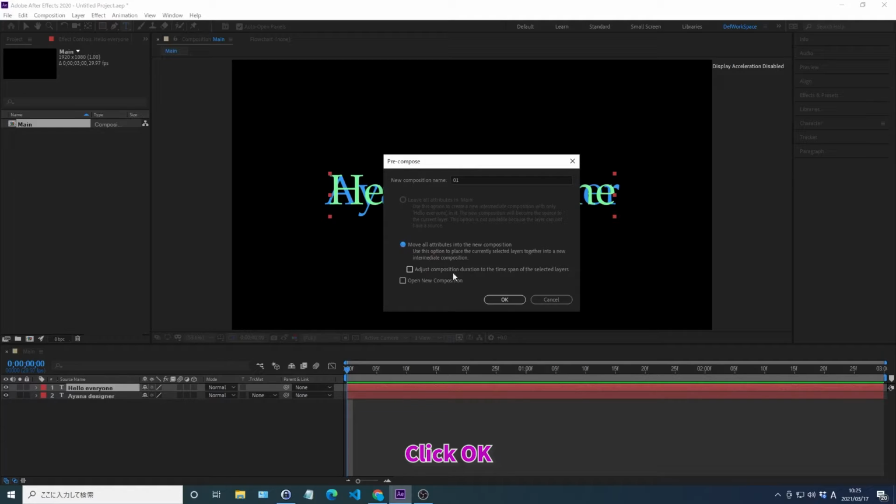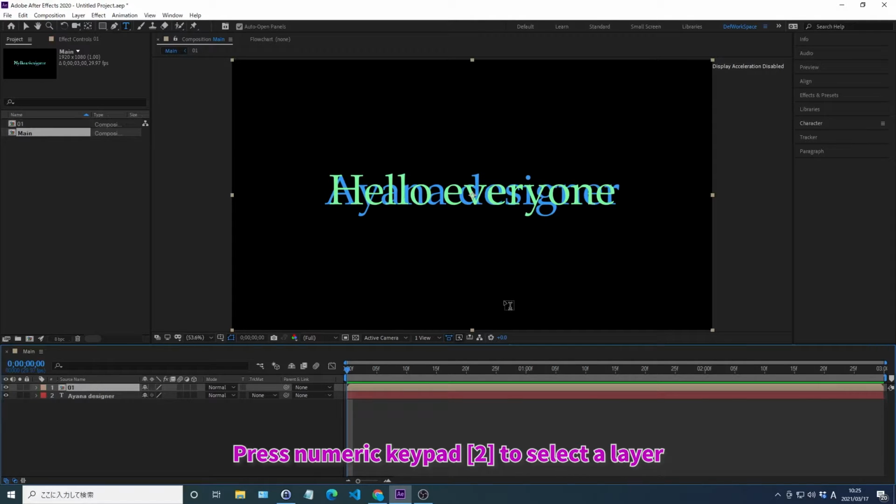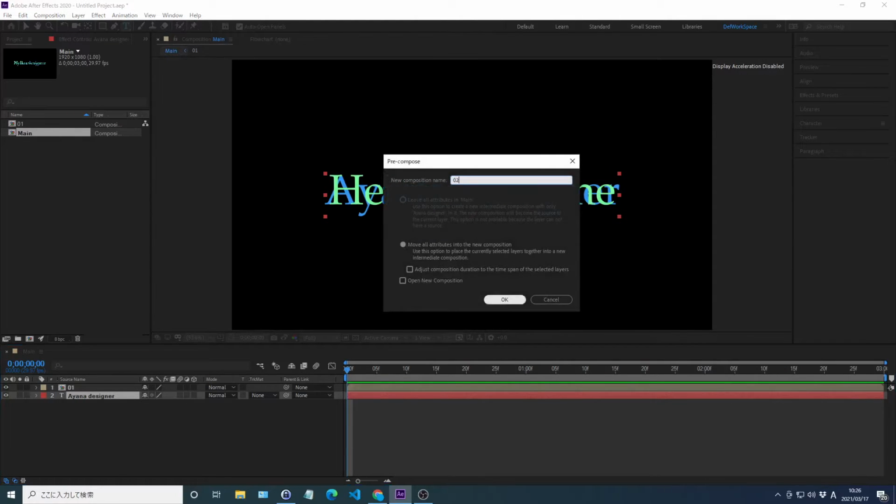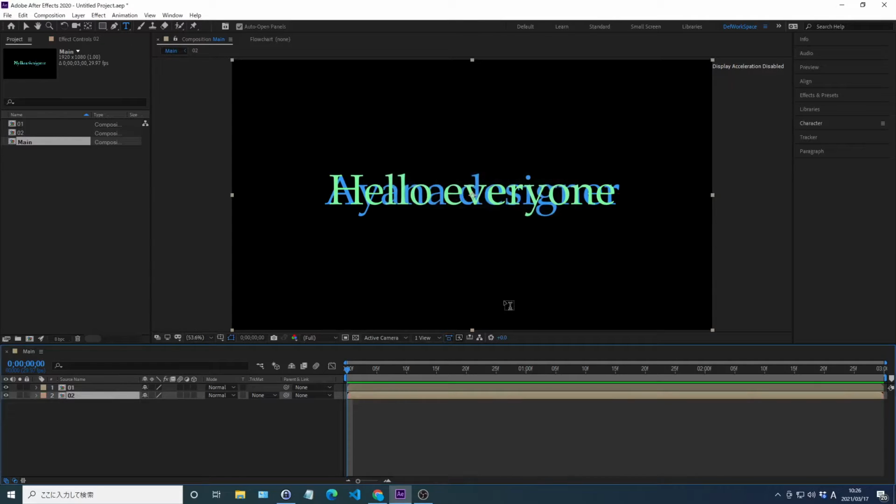Click OK. Press numpad to select a layer. Press Shift plus Ctrl+C to quickly pre-compose a layer or a set of layers. Click OK.